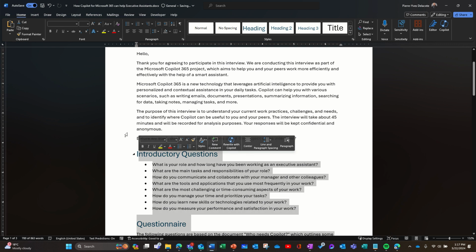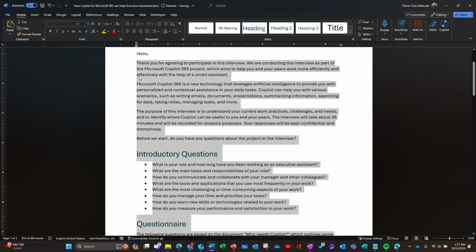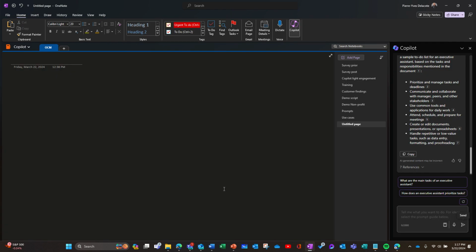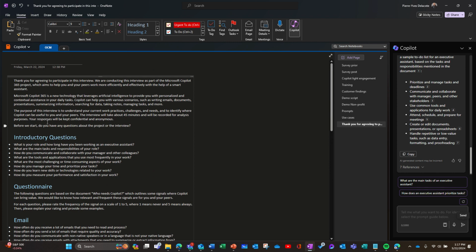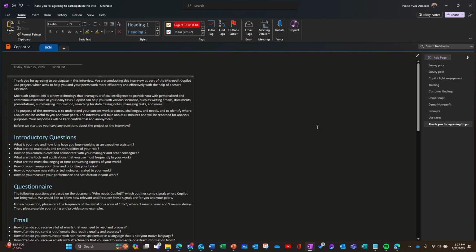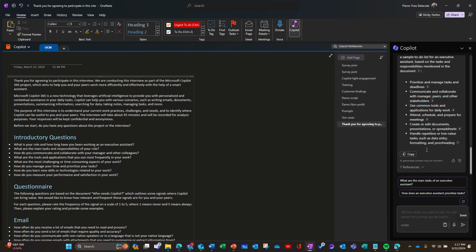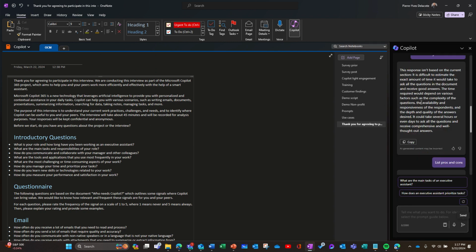So I'm going to take this, or maybe I'm going to select all this, and I'm going to go to OneNote. I'm going to show you the experience of Copilot in OneNote, which is a little bit disappointing. The first thing to note is that there's no creation available like in Word. I was expecting, okay, yeah, I can see Copilot here, but it's just to query.